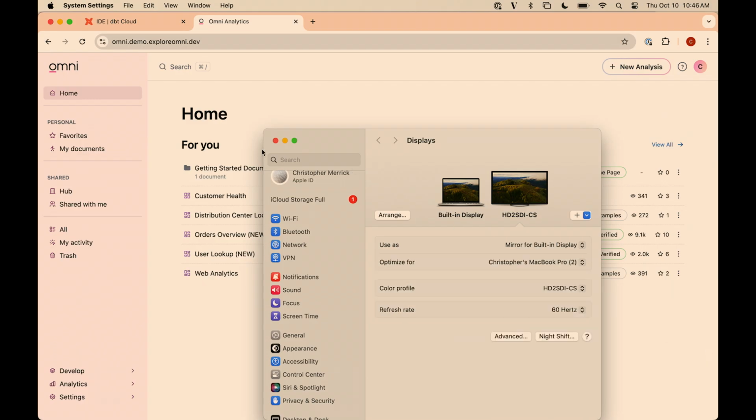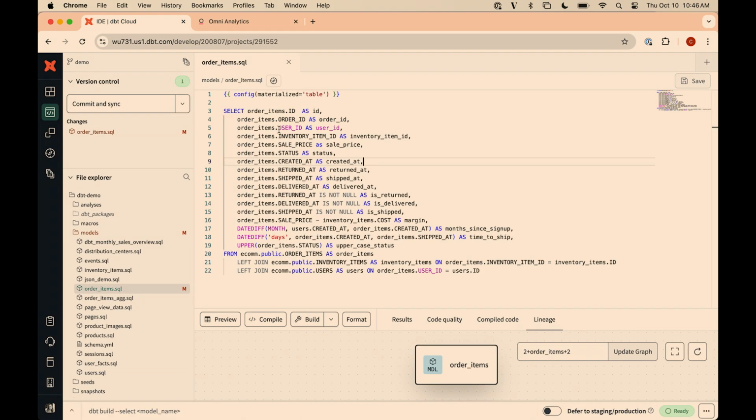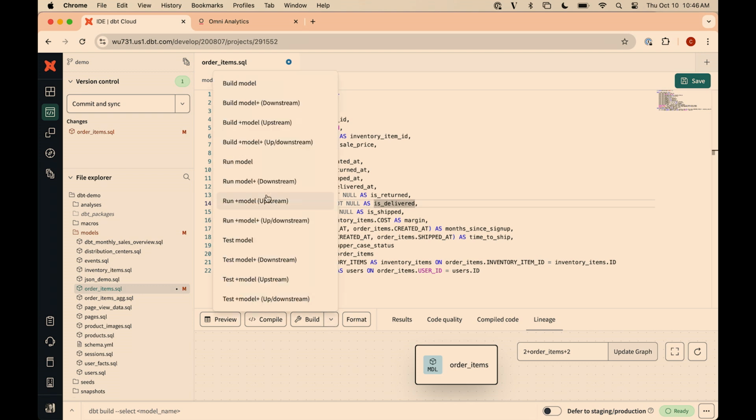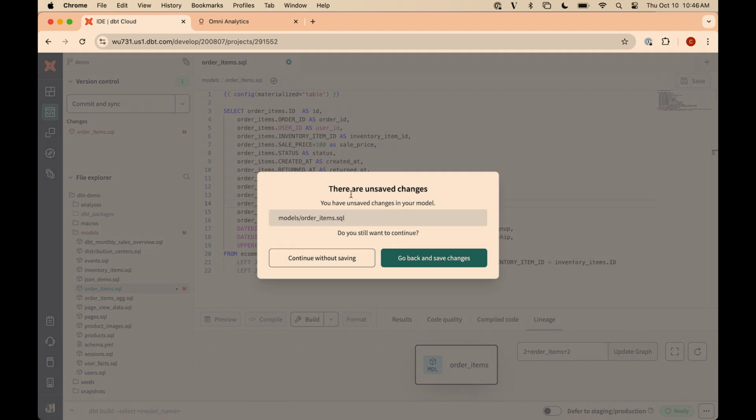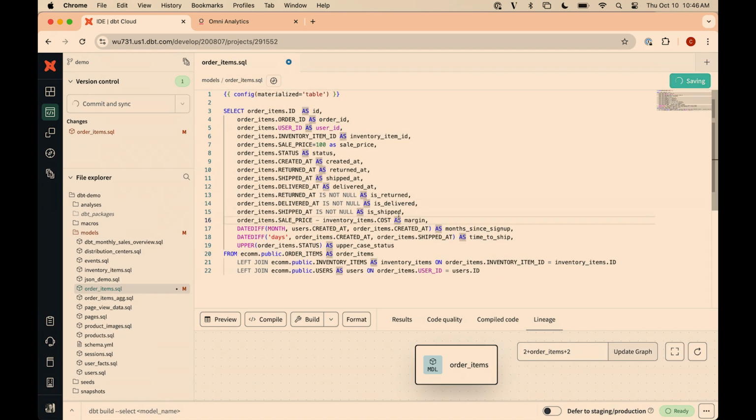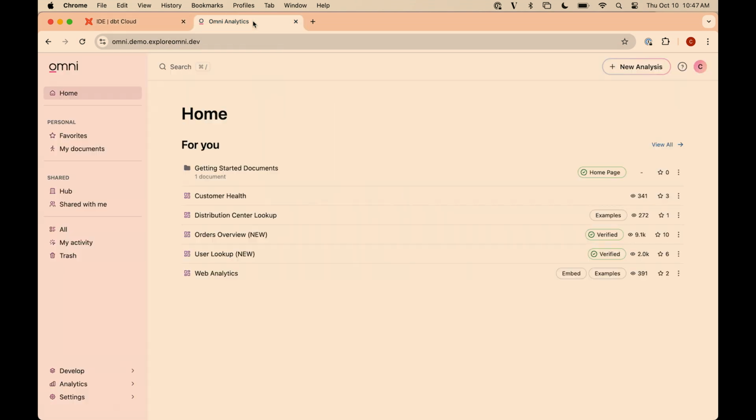There we go. Cool. All right. Sorry. All right. So let's just start by making a change in dbt. Let's say that I realize that my sale price is actually being stored in cents, and I want to store it in dollars. Very simple change, obviously. So I'm going to make that change here in dbt, and let's go run it. Oh, forgot to save. All right, the demo gods are with me so far.